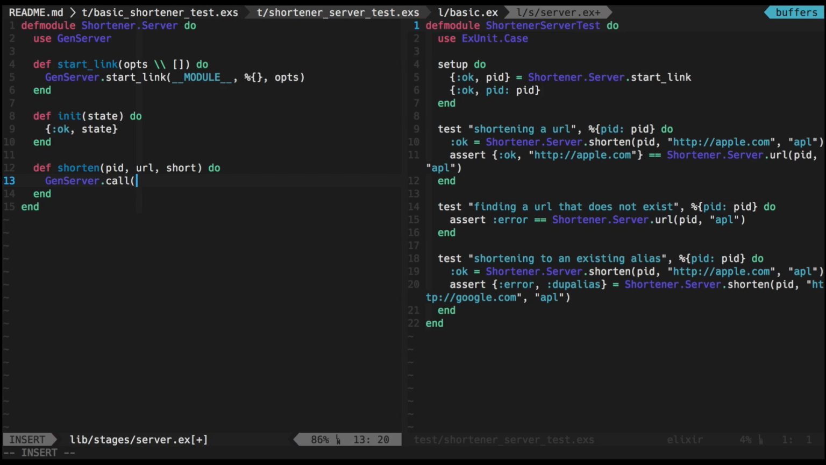So this is call, process ID, and this is where we still have a little bit of the tuples. And then our other one is URL. Let's make sure. So those are the actual functions.